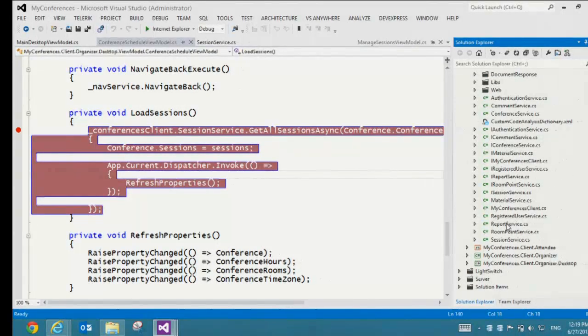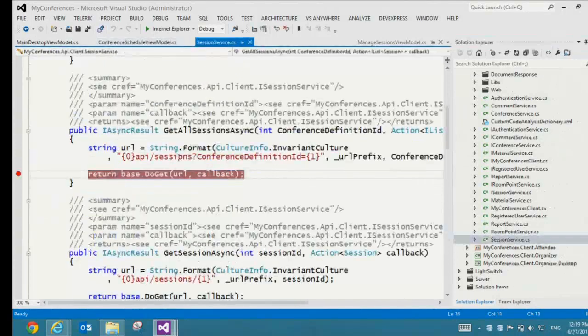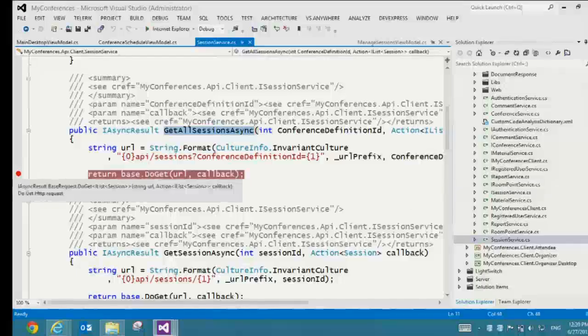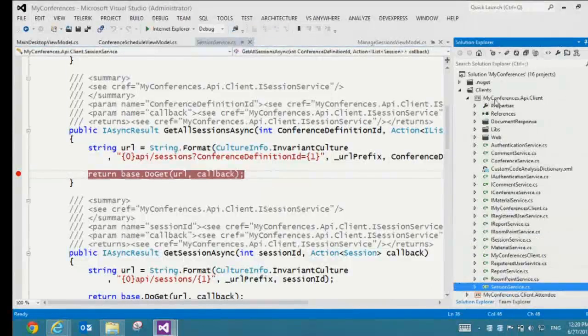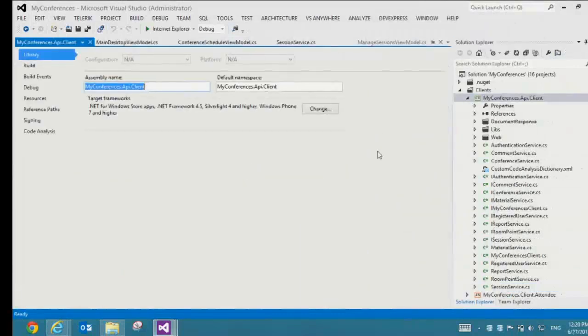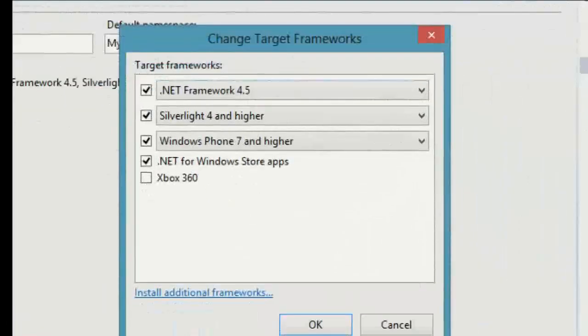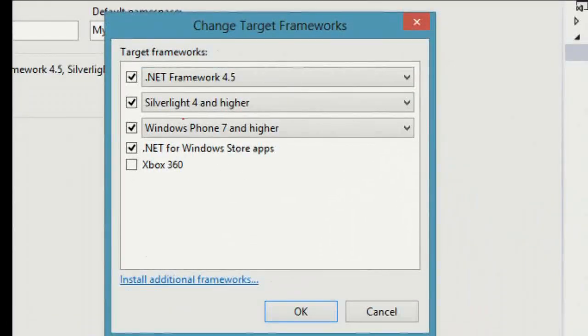If I go to the session service, you see this method, get all sessions async, and it is calling doGet, which could be using the HTTP web request class or HTTP client in order to call web API services. But like I said, if you go to the properties of the portable class library, you can see that you can target .NET Framework or Silverlight or Windows Phone or higher versions or Windows Store applications or even Xbox 360.